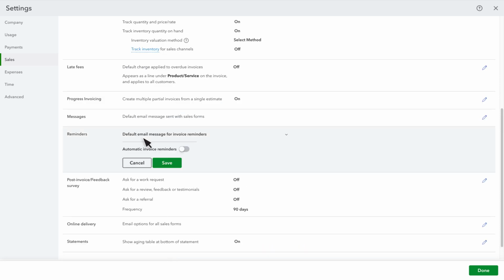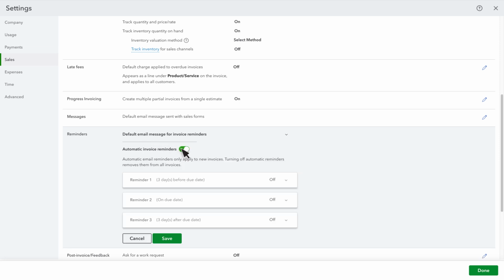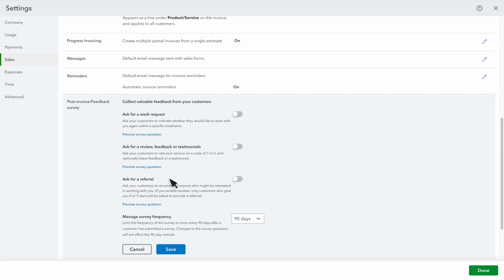You can also change the default email message that QuickBooks sends to customers to remind them of unpaid balances. Here, you can also turn on Automatic Invoice Reminders. You can customize up to 3 payment reminder messages and select when they should be sent. Note that automatic email reminders apply only to new invoices. Select Save. You can collect valuable feedback and reviews from your customers by turning on these options.